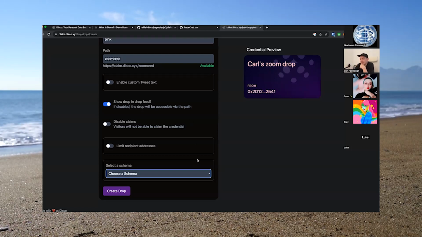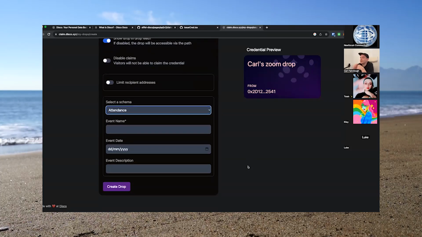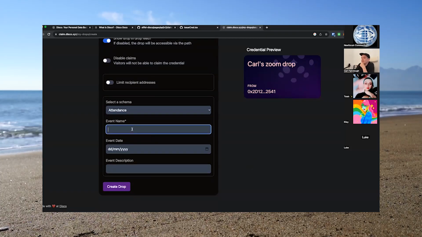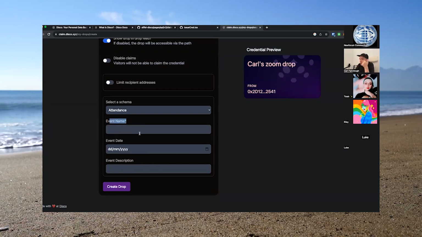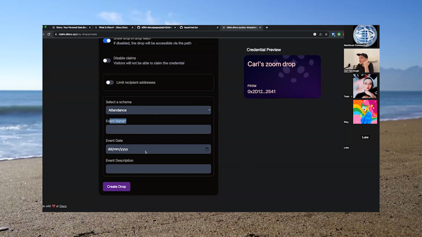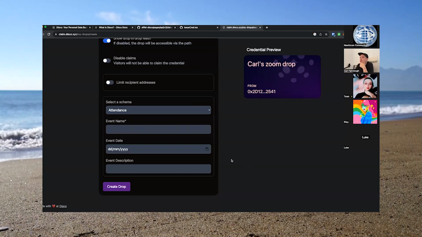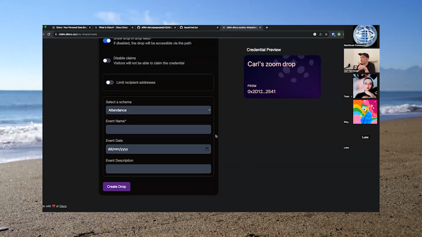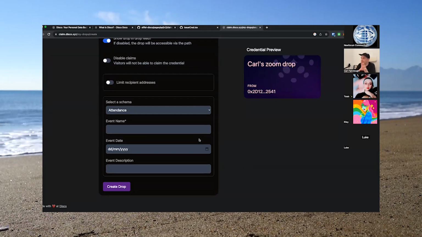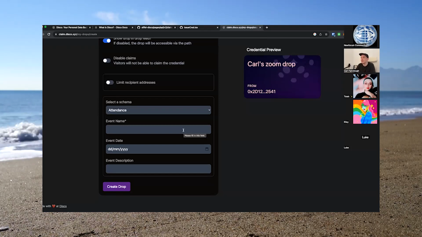But inside this, if we go and look at, for example, this attendance credential, we can see these fields here. So we have event name, which is a required field, event date, which is an optional field, and event description, which is also an optional field. But what I'm going to do is go and show everybody the schema file itself here, which should help you when you're using the API to issue credentials yourself.